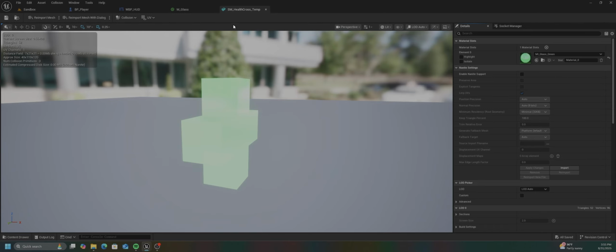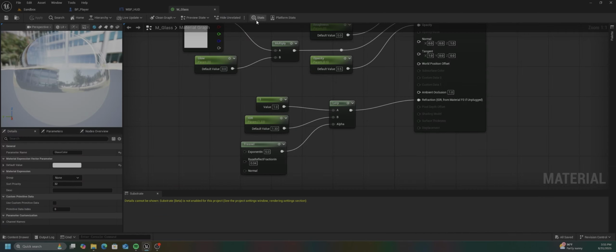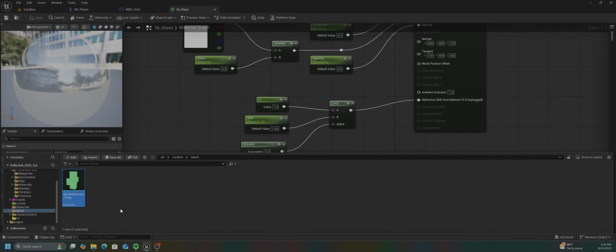So when I actually put this model into our blueprint for our health pickup, it'll automatically already have the material assigned to it. You don't have to do it this way. You can choose to assign a material inside of the blueprint, but since we're going to use it anyway, I went ahead and just put it in there. Okay, so now let's go ahead and make the blueprint.